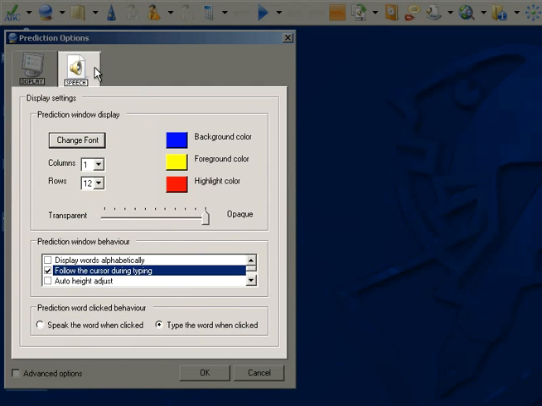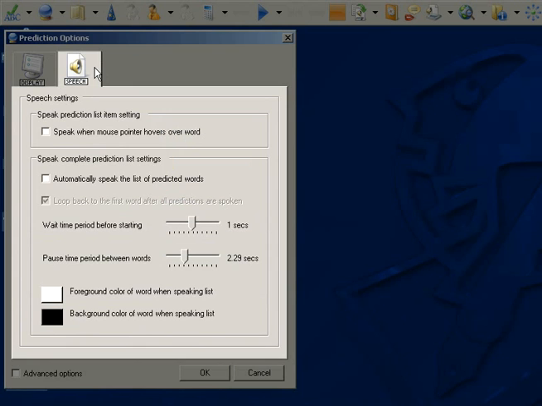In the Speech tab, you can set it so the words in the panel are read out, either when the mouse hovers over the words, or you can have the list read out automatically.